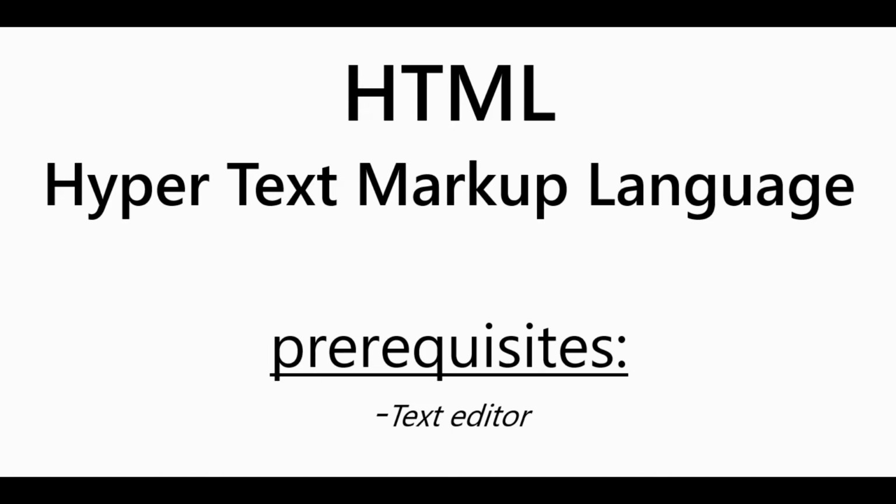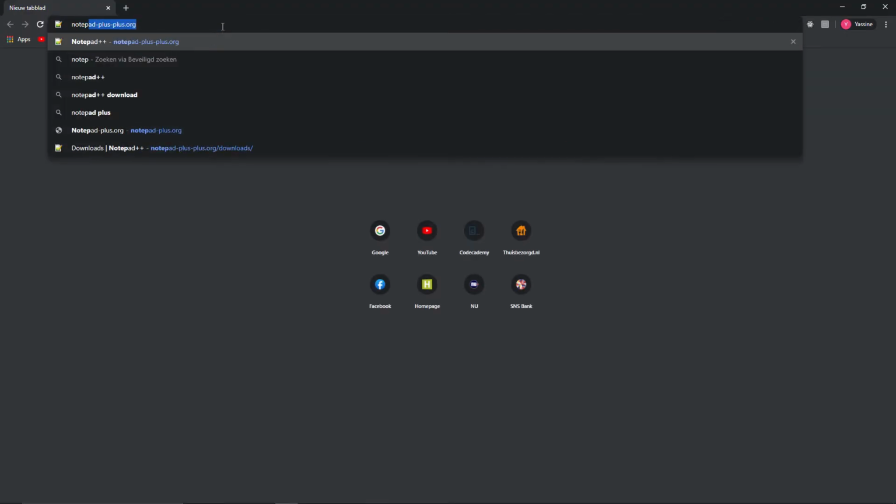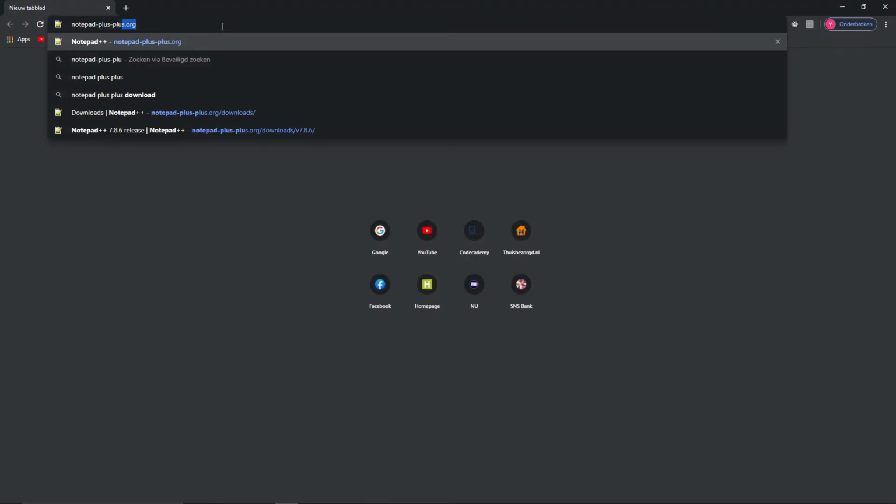Before we can start writing HTML, we need a text editor. You can use your own, but I recommend Notepad++. The link to the website for this editor is notepad++.org.